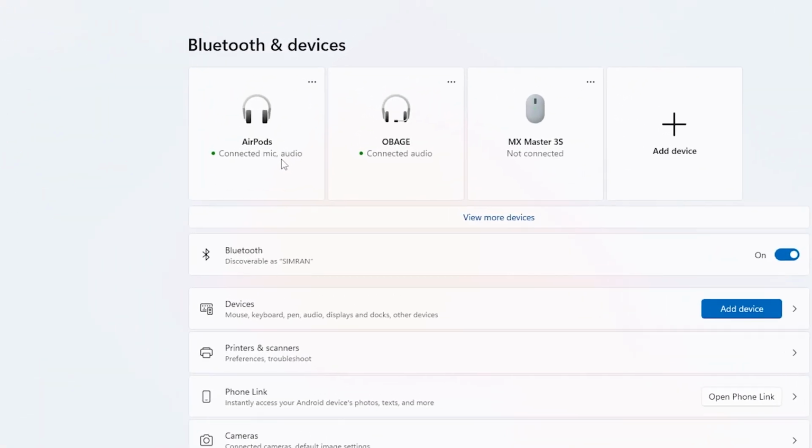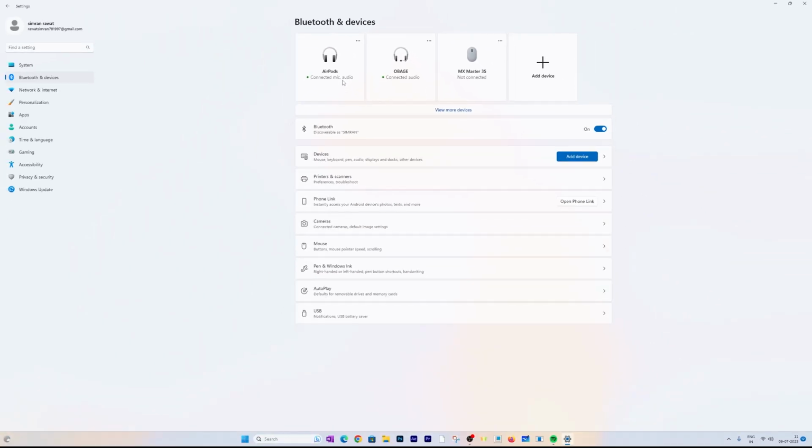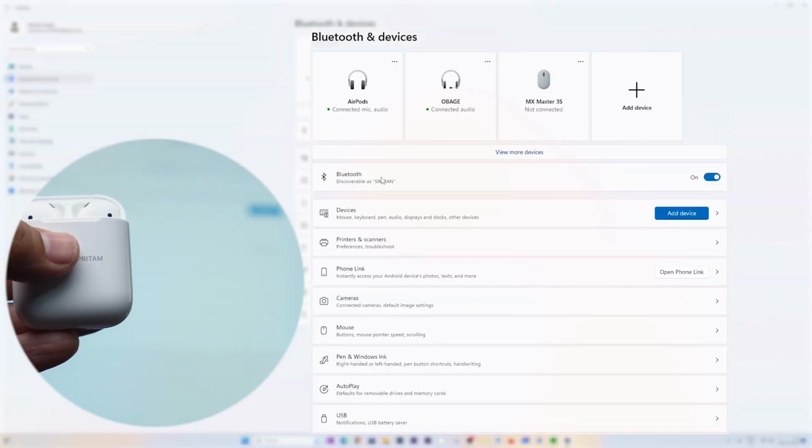And here you can see, not only can you utilize it as headphones, but the mic also got connected. So in this way guys, we can connect Apple AirPods to Microsoft Windows 11. And you see, it worked perfectly fine.